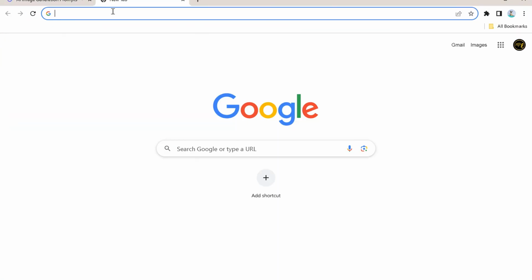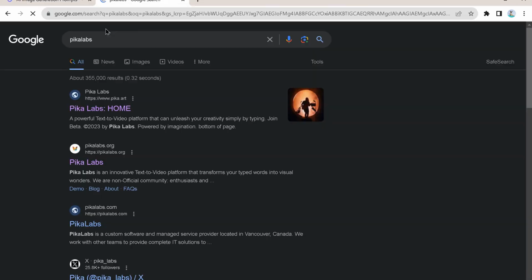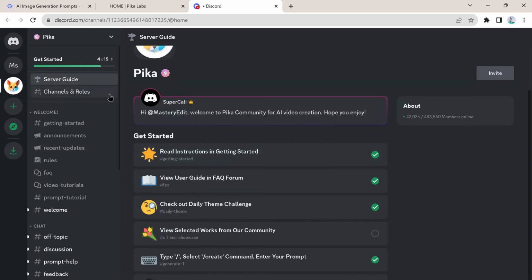Once that is done, just open a new tab, then just search for Pika Labs. After that, just click on join beta, then accept invite in Discord. And there you go, just paste the image prompts over here one by one.